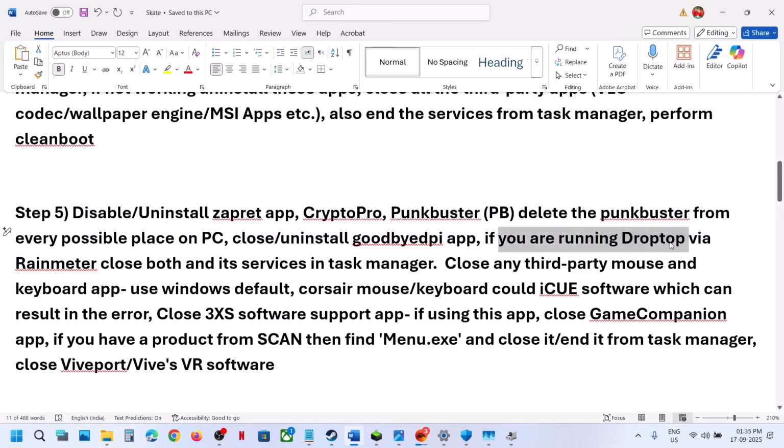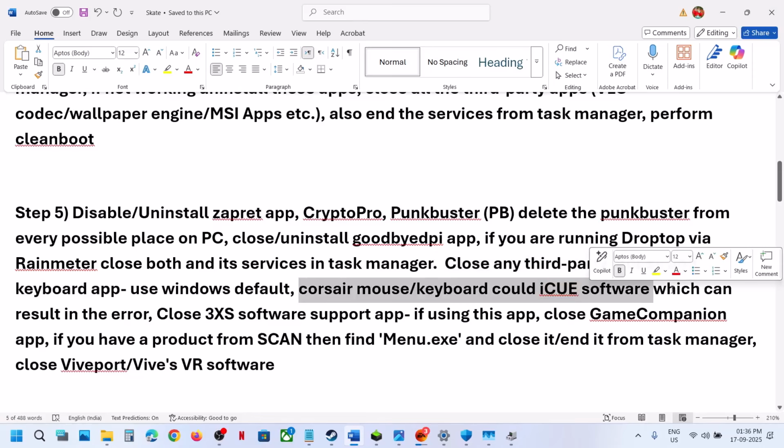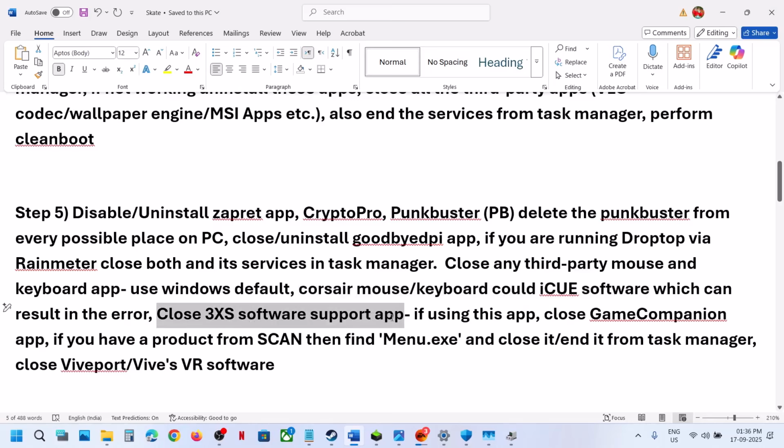If you have DropTop running via Rainmeter, close the application and end the application in Task Manager. Close any third-party mouse and keyboard application. Corsair mouse keyboard, if you're using the iCUE software, you can uninstall it. Close 3xS software support app if you're running it. Close it. Game Companion app, if you have it, close it.